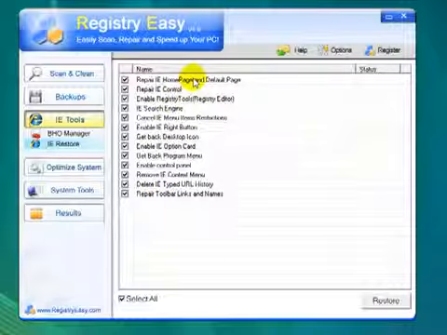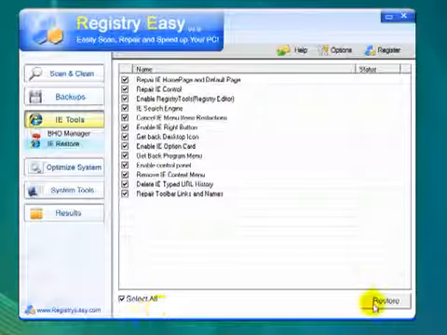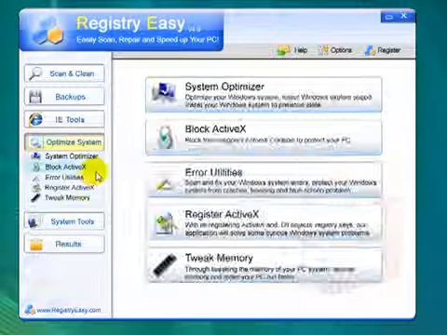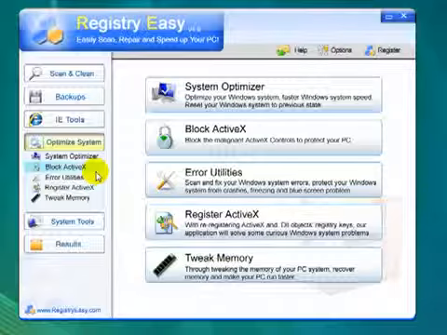So if you're having any problems with your browser, Internet Explorer, I would just click select all and then click restore, and then go back and change your default home page or any other specific settings that you wanted. Okay, I'm going to go to the optimize system feature.